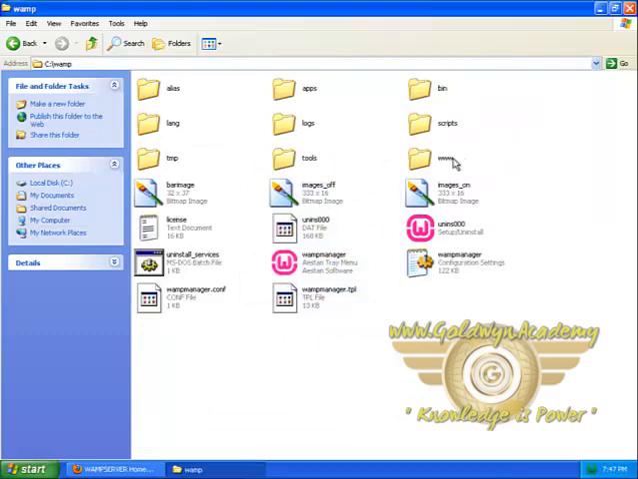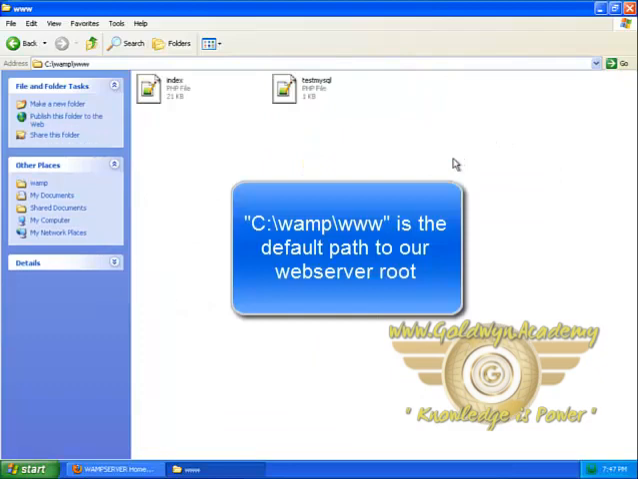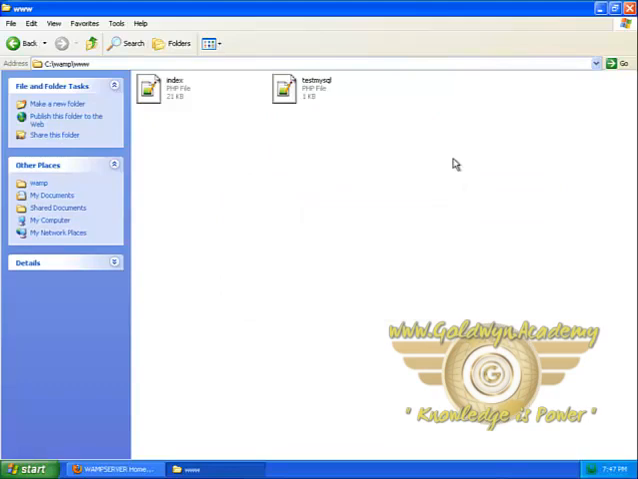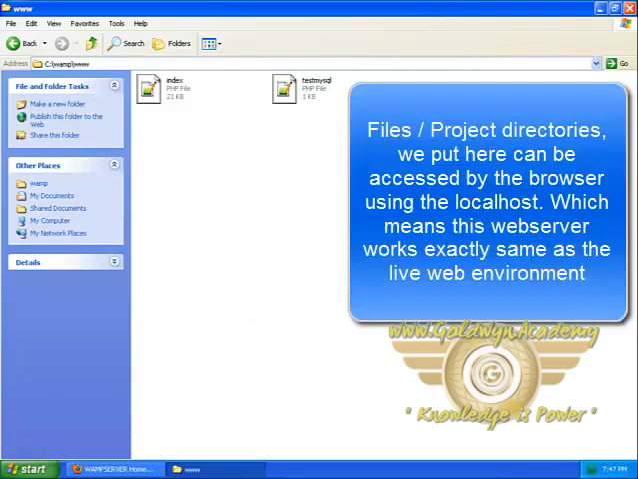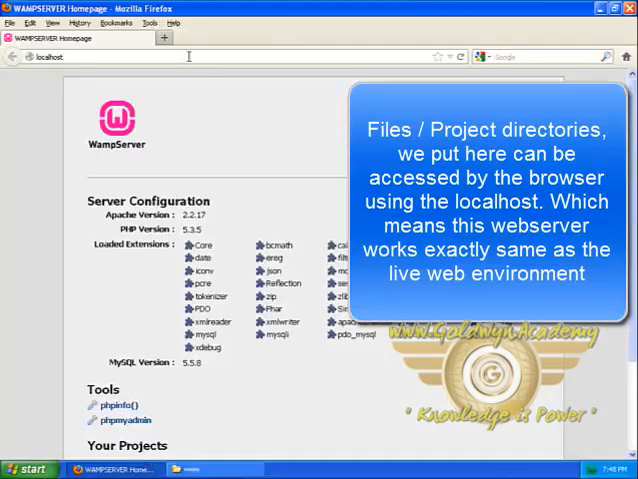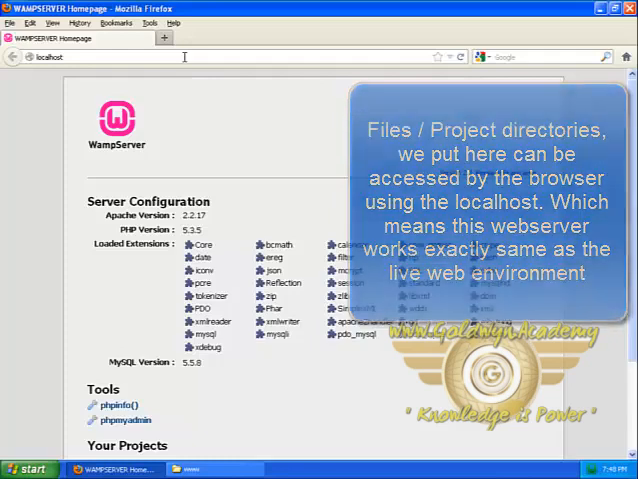Go to the www folder, which is our default folder for this web server. Whatever we put in this particular directory, if we make a website and put it here, we can access that from our localhost, and it will act the same as a live website.